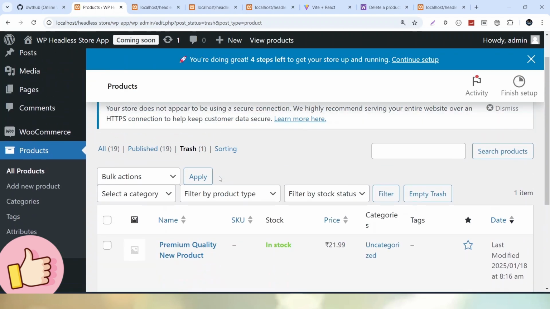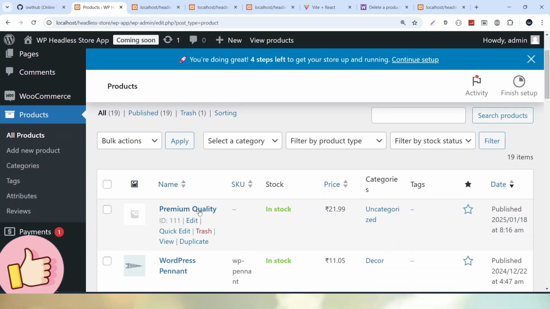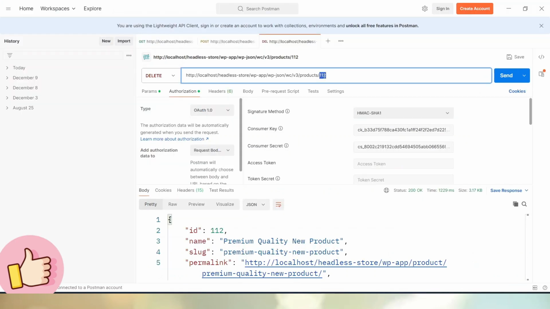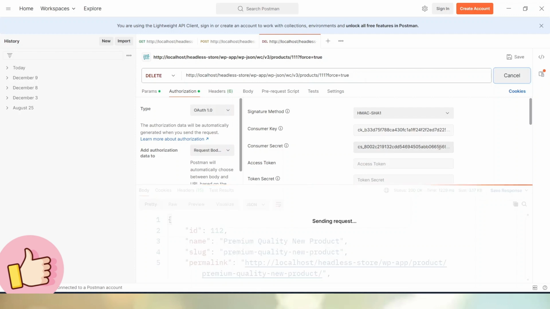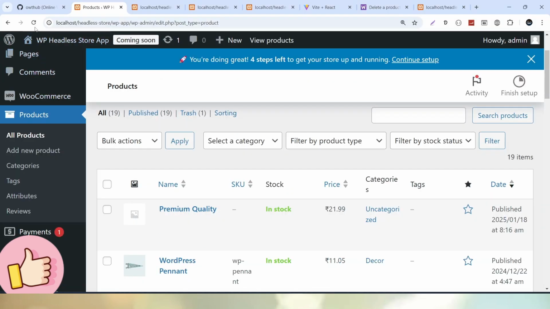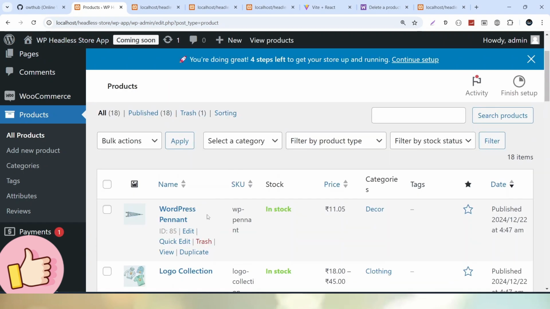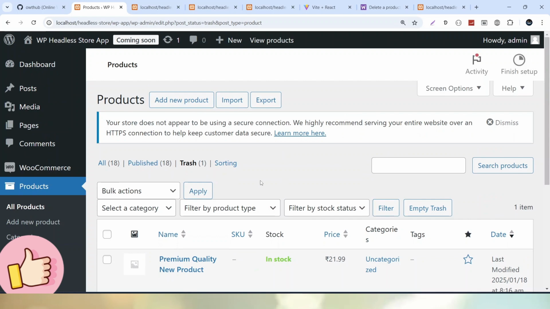But in case I want to delete a product permanently from the WordPress database, how do I remove it? For example, if I want to delete this product called premium quality with ID 11 permanently, let's pass ID 11, and additionally we have to pass a question mark, force equals true. This is the additional parameter we have to pass as a query string. We are instructing that this time we want to delete this product forcefully and permanently from the WordPress product store. Click on the send button, and the product is deleted. If I reload, we can see that the premium quality product has been removed from the published section, and we are also not able to see that product in the trash.